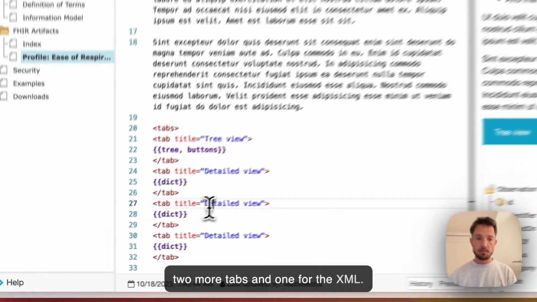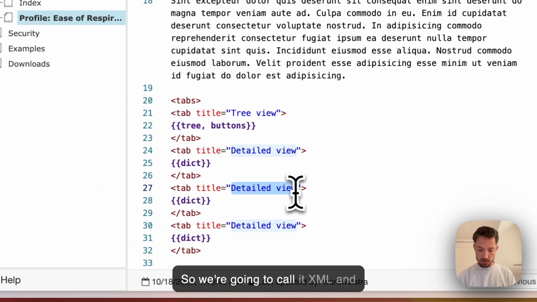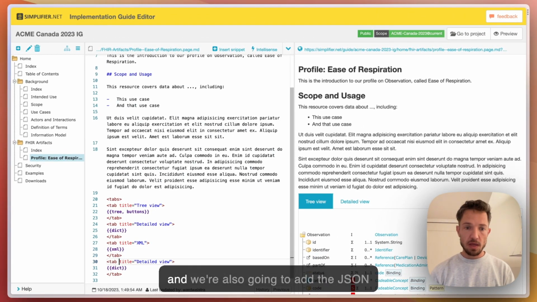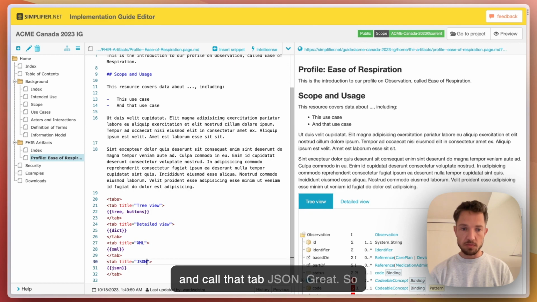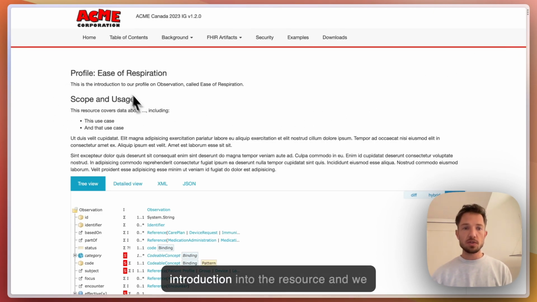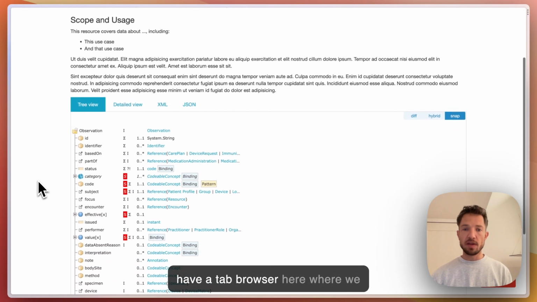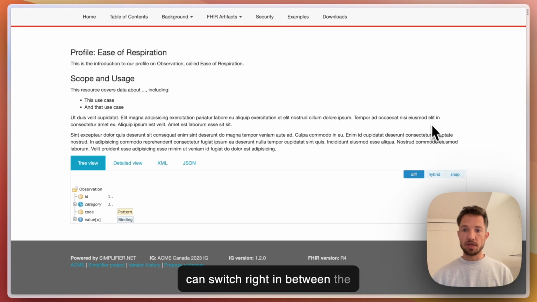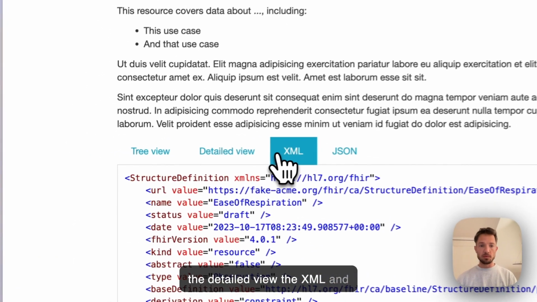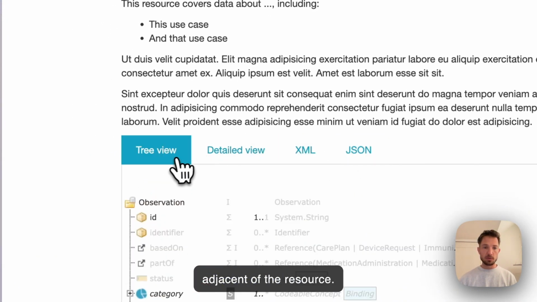And one for the XML. So we're gonna call that XML, and we're gonna use the XML widget. And we're also gonna add the JSON and call that tab JSON. Great. So let's see in a preview what our page looks like. And we have a nice introduction into the resource. And we have a tabbed browser here where we can switch already between the different views of the tree, but also to the detailed view, the XML, and the JSON of the resource.